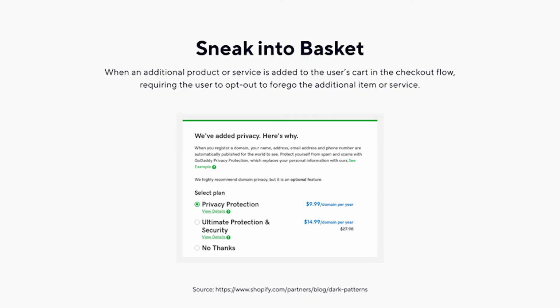The next example is sneak into basket. This is when an additional product or service is added to the user's cart and checkout flow, requiring the user to opt out to forego the additional item or service. In this example, GoDaddy, as you sign up and purchase a domain, automatically adds privacy protection, and they require users to opt out in order to not be charged. And while it might be beneficial for the user to have, it's very unclear what that additional charge is if somebody doesn't notice this step as they're going through.